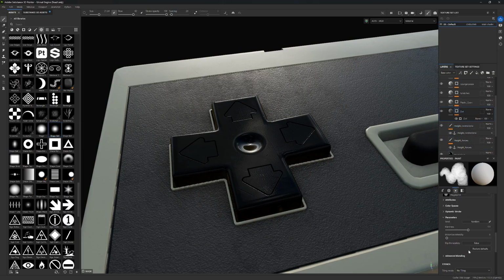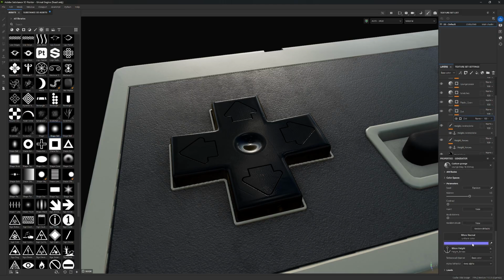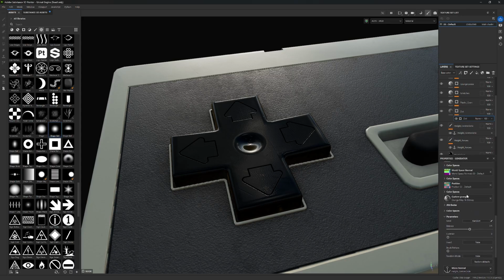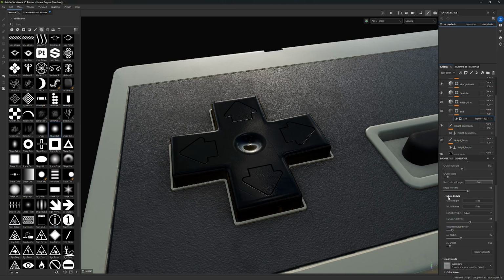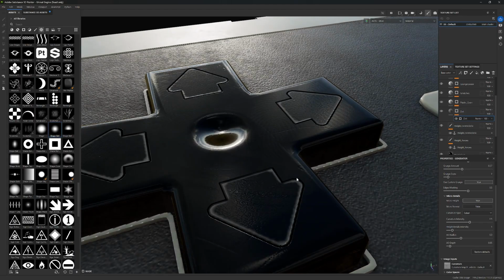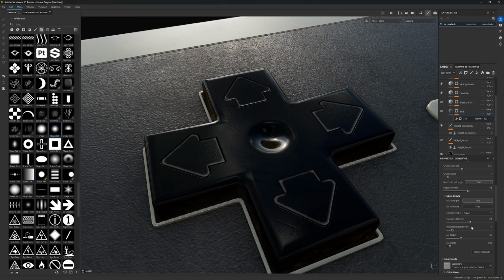Back into the dirt here. Into the dirt here. And looking at the height there. Can I add a second in here? Yes, I can. Looking at the height there as well. Then on the micro details here, set this to true. Starting to get it in there now. I'll just up the ambient occlusion depth.